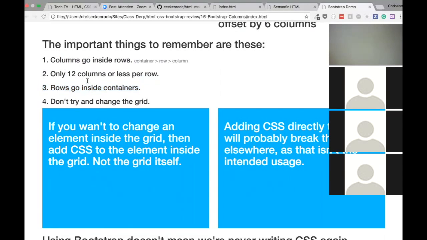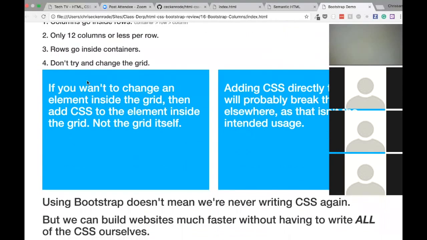And the reason why is because part of how Bootstrap is responsive is it expects things to be put in that order. There's some default margin and padding that every column inside a container has that make things look the way they're supposed to look. And then the last thing is not to try to change the actual grid. So if all of a sudden you want to add CSS to make a particular row taller than all the other rows, what you want to do is add another class.